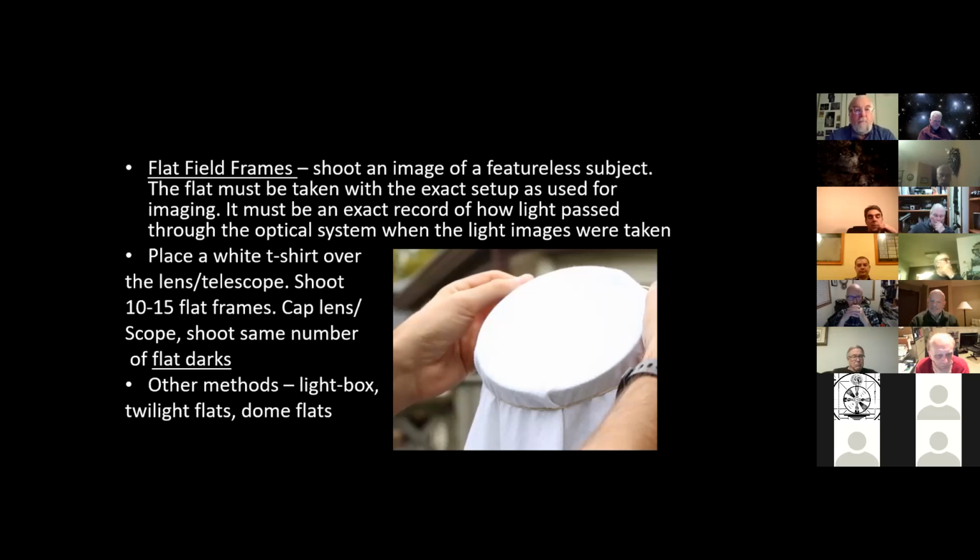So how do you take this? You place a white t-shirt over the lens or the telescope and shoot 10 to 15 flat frames, and then cap the lens and shoot the same number of flat darks at the same exposure time. And you can play around with that. There's tons of instruction online on how to do things differently.